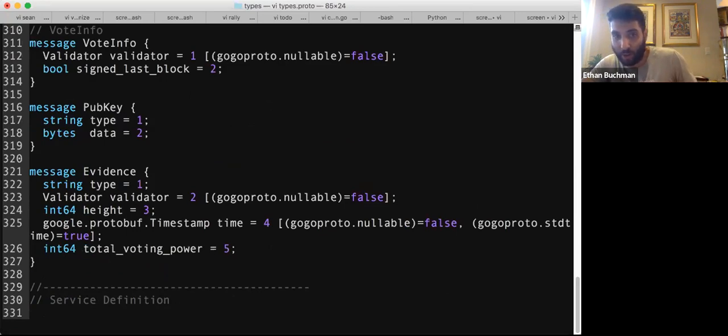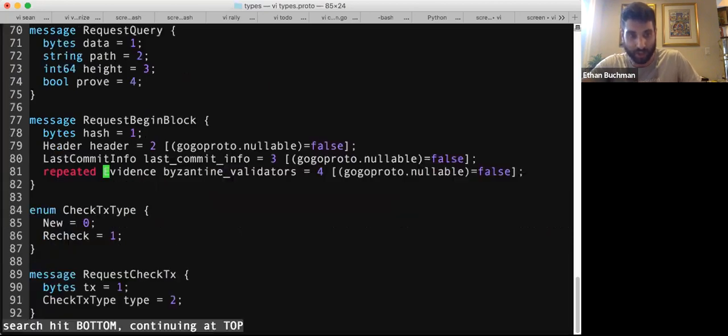This is the validator it corresponds to. This is the height it corresponds to. This is the type of misbehavior, the timestamp, and the total voting power at the time of misbehavior. And again, there are some issues around how we're doing this, and there are some requirements or some additional information that the app might like. And so the evidence actually is a bit of a work in progress, as we've discussed in previous dev sessions.